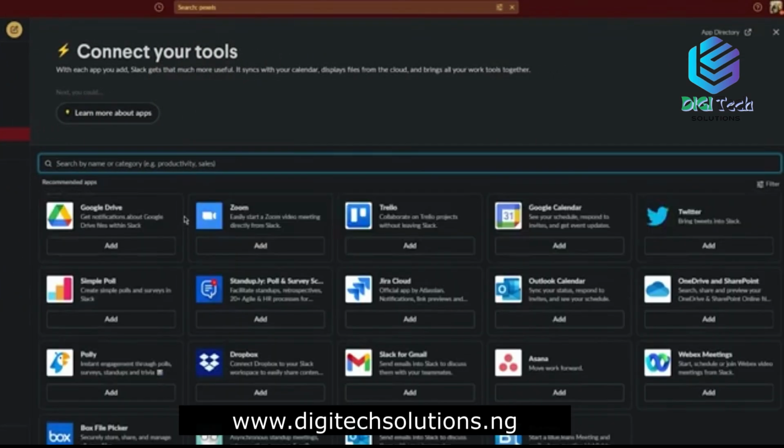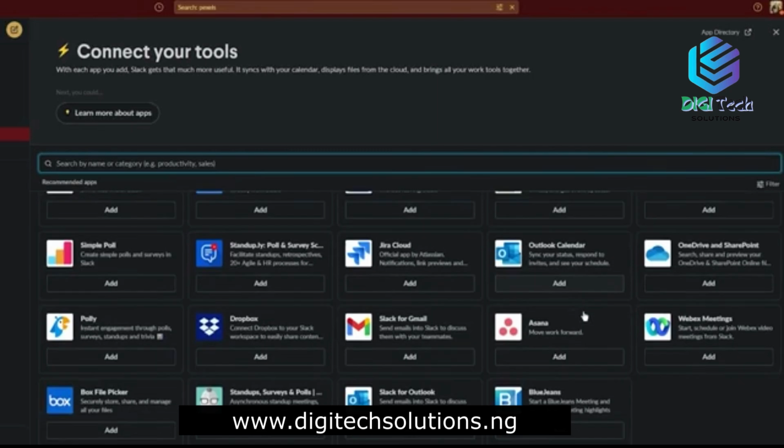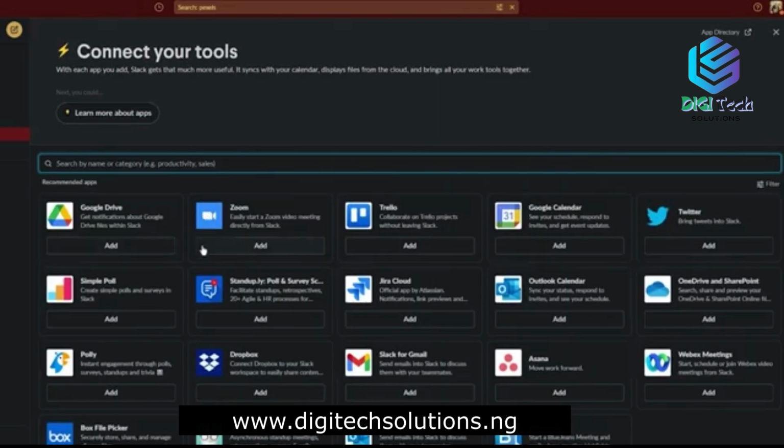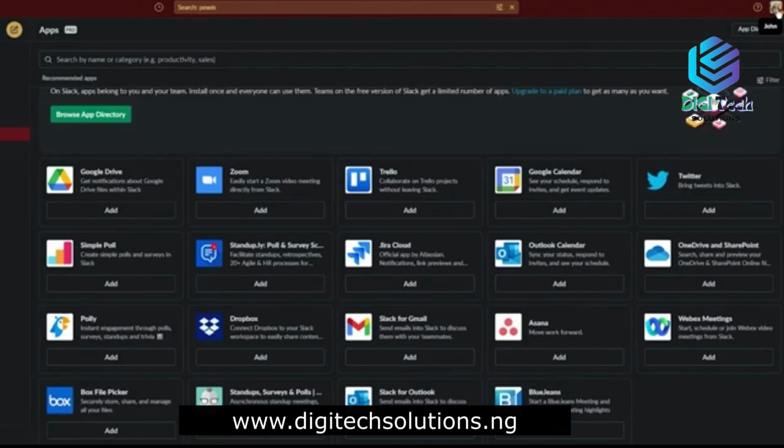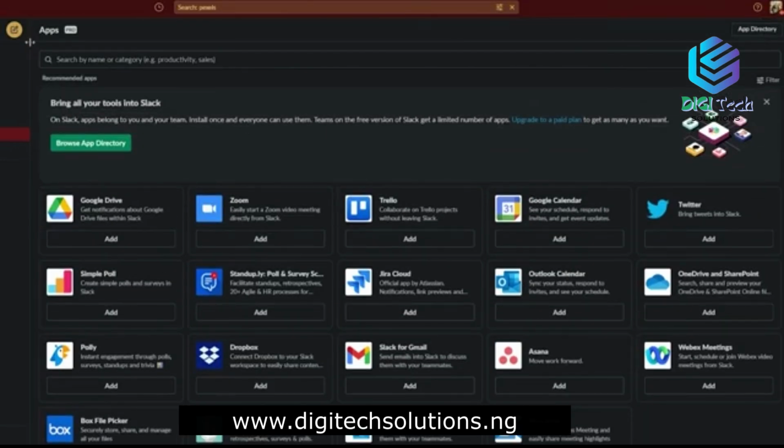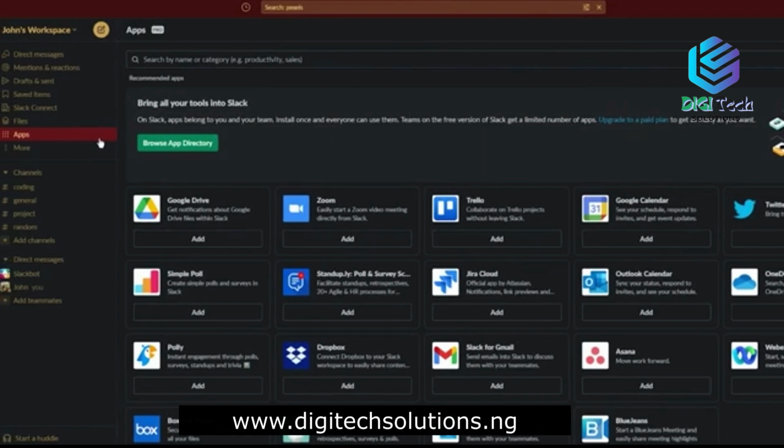These are all the different kinds of apps that you can integrate with, like Google Drive, Zoom, Trello, Google Calendar, Twitter, Outlook Calendar, stuff like that. All you need to do to integrate them is just click on add, and then you sign up and tell them your account and stuff like that, and that's going to add the apps into your Slack, and from there on out you can do your automation or whatever work you want with those applications. So that's how basically easy it is to mess around with your apps and integrations and stuff like that.